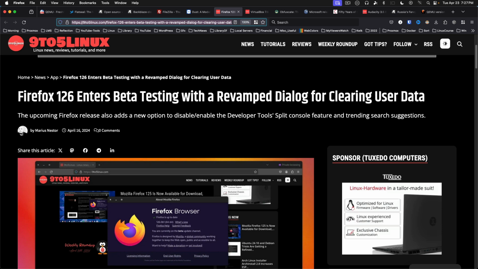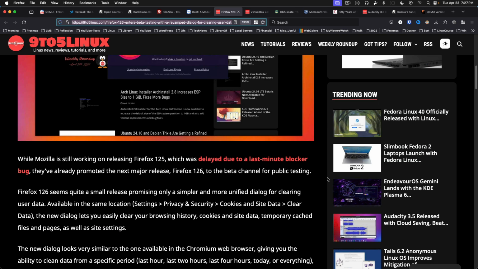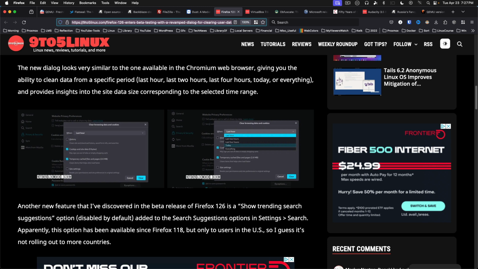Firefox 126 is in beta. The new version will reportedly bring a reworked dialog for clearing user data. If the screenshot in the article is to be believed, the new dialog will more closely resemble the one in Chrome. There are also some behind-the-scenes features being added that are mainly useful for web developers. You could check the article or wait for the new release and check the release notes if you want more information.